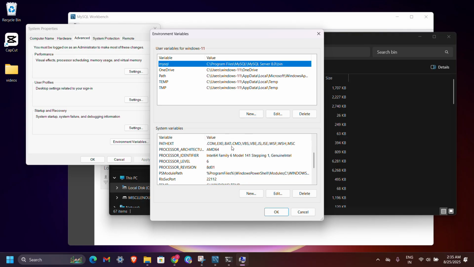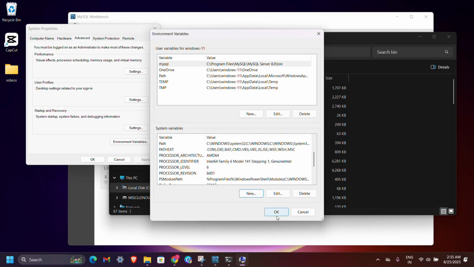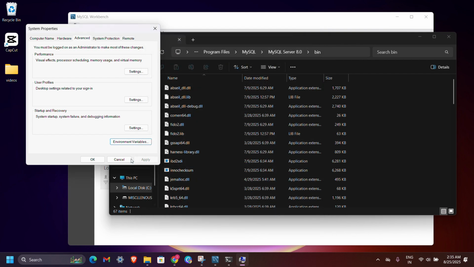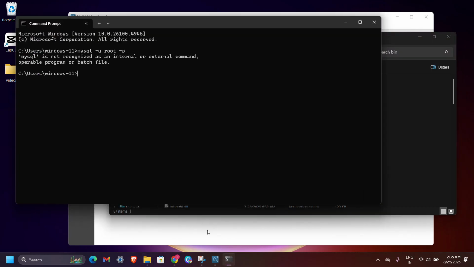And again we have to go to the system variables, new button. Now in this also we have to define the MySQL path. Click on OK, and again OK. Now we have to check again MySQL. OK only.